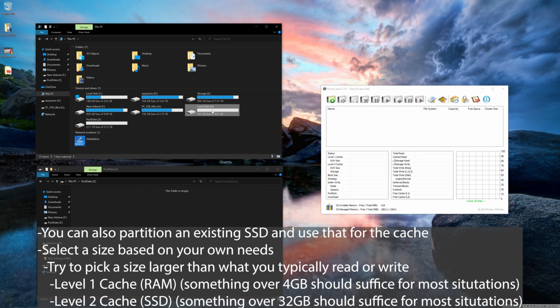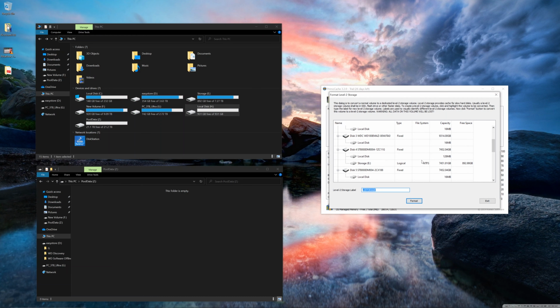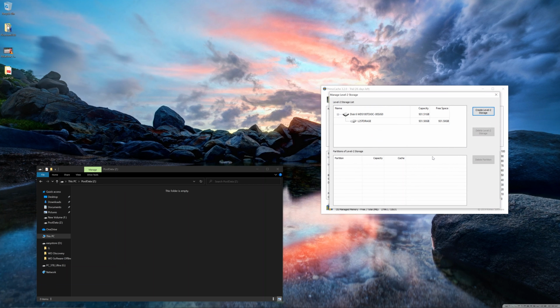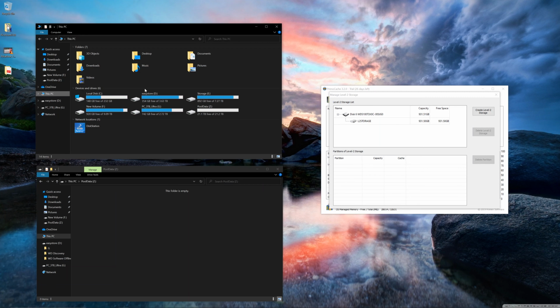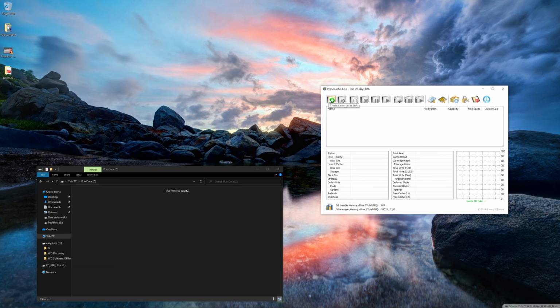Go ahead and click on Manage Level 2 Storage, then click on Create Level 2 Storage. Now we're going to find our solid state drive, and it's the H drive. Again, back up everything because it's going to erase everything, and click on Format. This reserves the solid state drive to be used as a caching mechanism. Now when we go back to My Computer, you can see the H drive is gone. You can't use it for anything else because it's reserved for caching. You could partition it and use part of it, but I'm just using the whole thing.